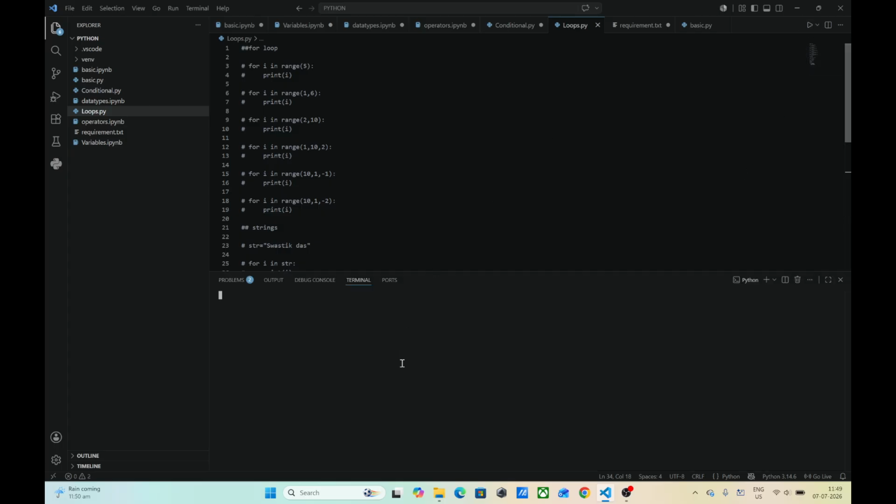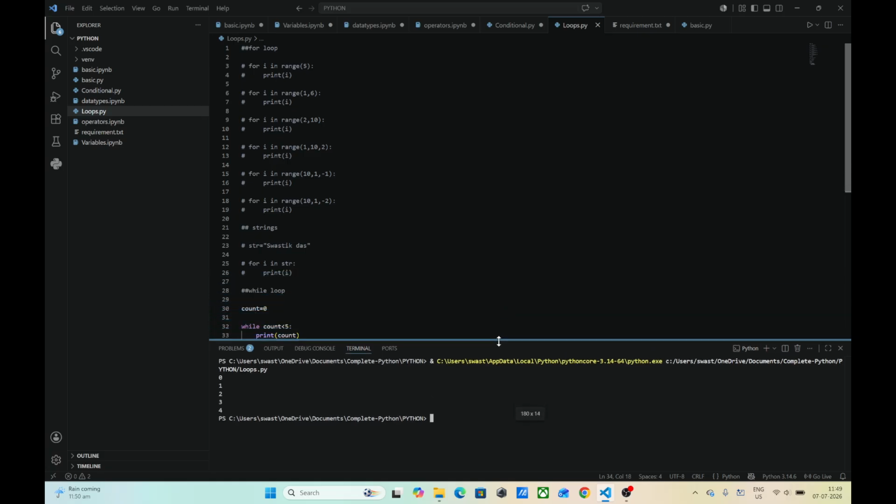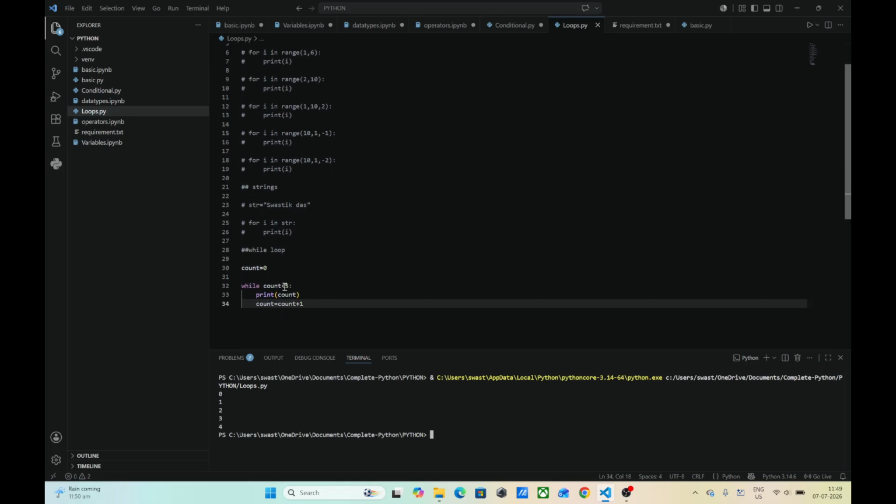When I run this, see, first count is 0. So while count is less than 5, as long as count is less than 5, it will enter this block. Then it will enter this line, which says print count. So count is 0, it will print the count. Then count equals count plus 1, so 0 plus 1 becomes 1. And count gets updated. Then it again goes to this line of code where count becomes 1. Then while 1 is less than 5, print count, 1 gets printed.